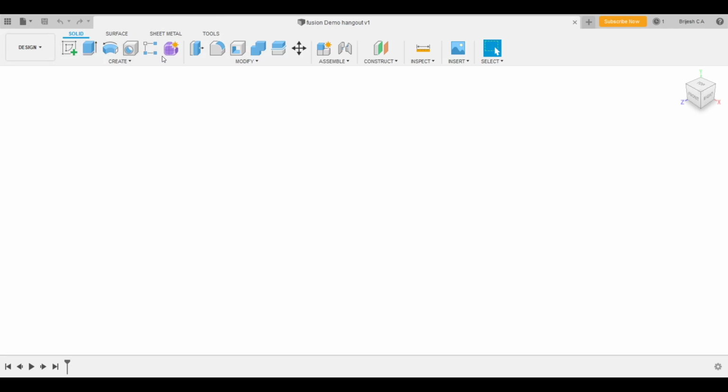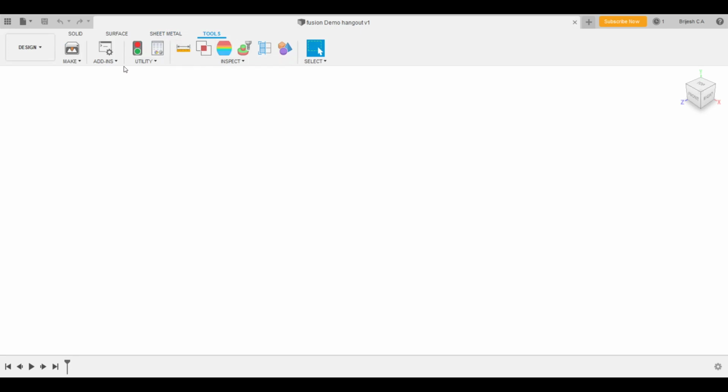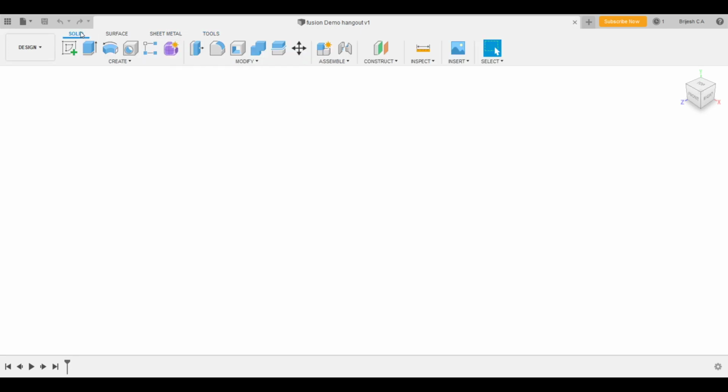Now this is the space where you can create. What I see here as solid is where you can create. Now you have options for surface, sheet metal, tools. This is something that we're going to come to as time goes, but in solids I have options for create, modify, assemble, construct, inspect, insert and select. We're going to start with create.